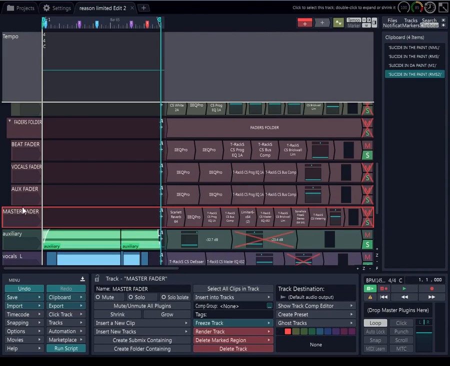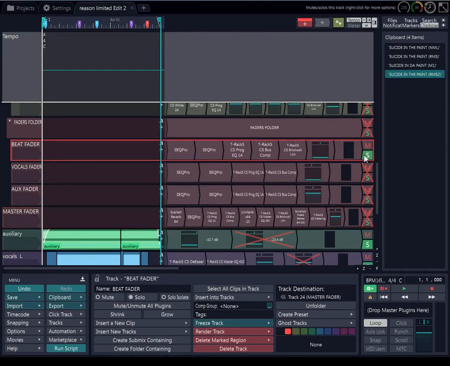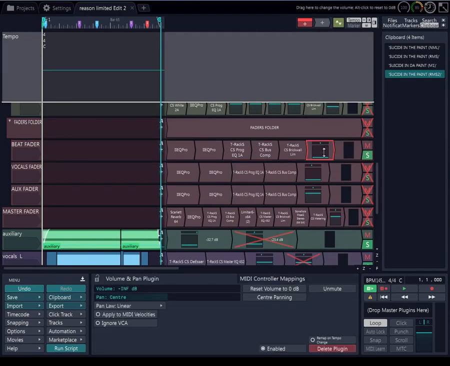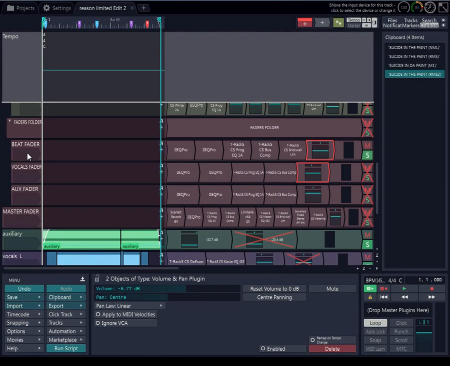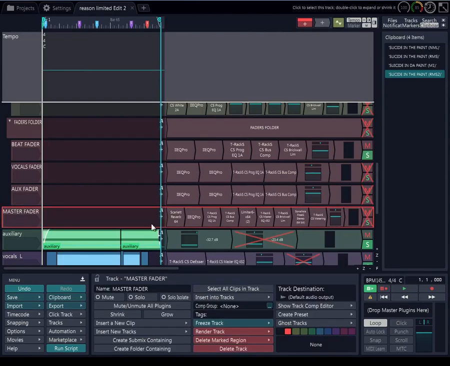And what you would do, you would solo, like right now I got the beat solo, right? But this would be turned up, so we have our beat and our vocal fader turned up, right? And then what we also have is our master fader on solo.